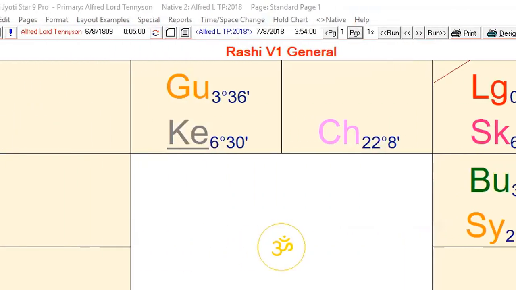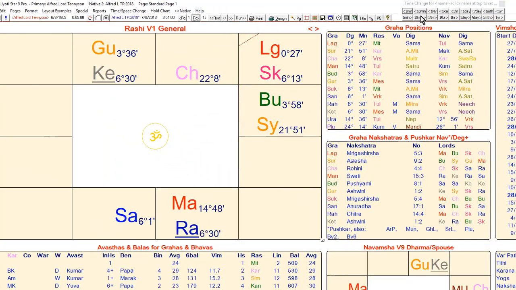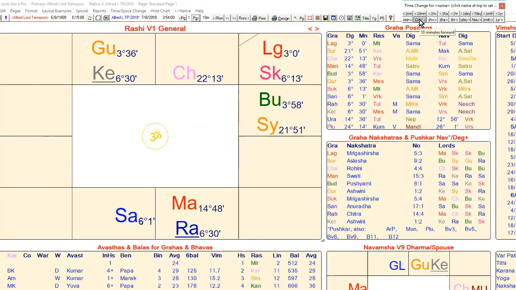Okay, so this is for moving the time. For example, let's say we decide that we don't like this 5 minutes past midnight time, and we're going to move it 10 minutes later. So we just click here, and you'll see it's now 15 minutes past midnight. So that's how things change. And you see the ascendant is changing here.